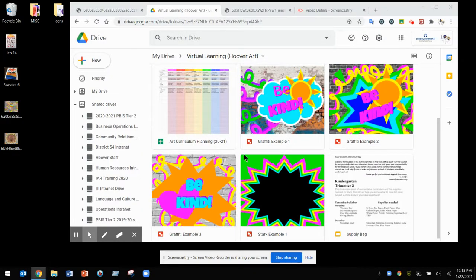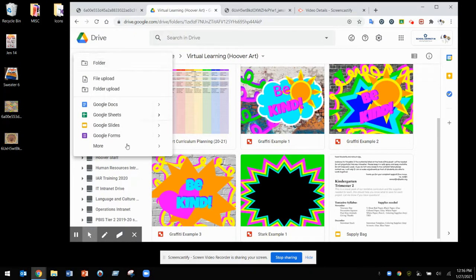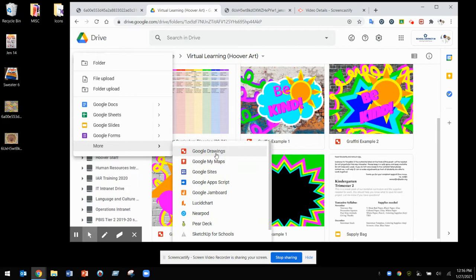Welcome back. This is how we make a Jen Stark inspired artwork using Google Drawings. To get to Google Drawings, you need to be on your Google Drive, click New, More, and Google Drawings.